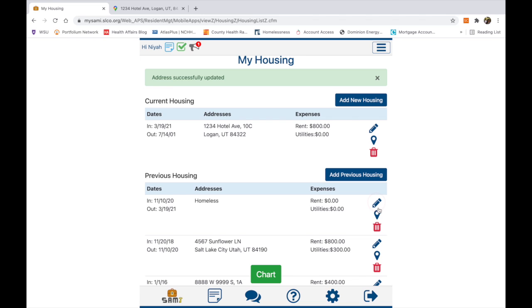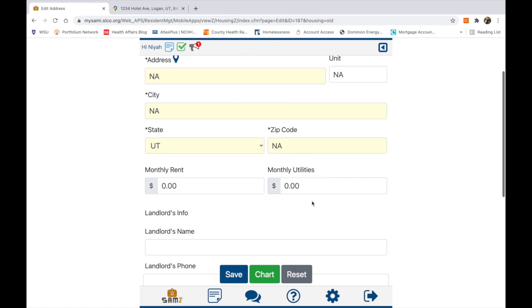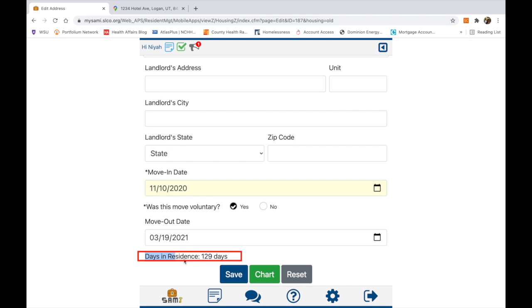Returning back to mySAMi, below each housing record, mySAMi also calculates the days in residence for you for applications or homeless verifications. Some agencies require you to be chronically homeless to be prioritized when applying for a program or service. Days of homelessness are how most organizations determine homeless status.